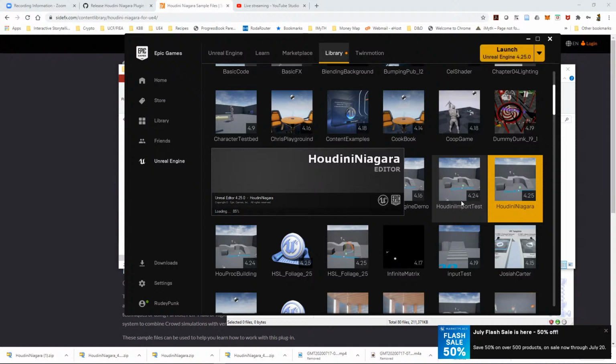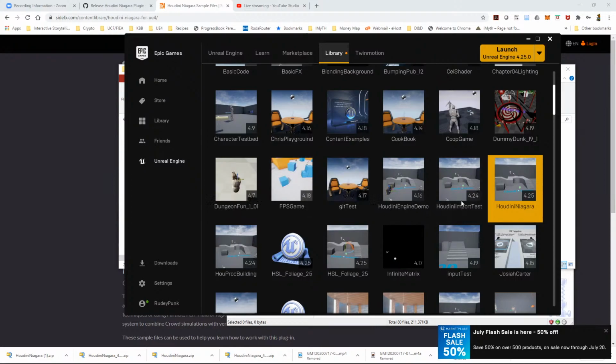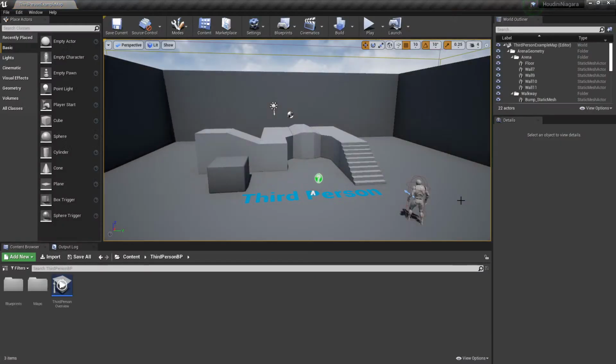And yes, most of what we'll be going over today is just all this moving files around and so forth. Okay, first what we have to do is make sure that the Houdini Niagara plugin is plugged in and that what we have is actually working.